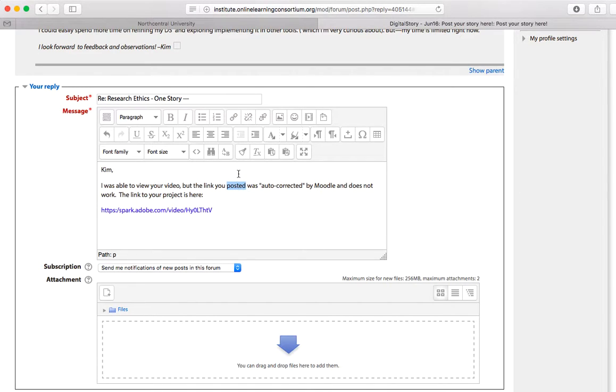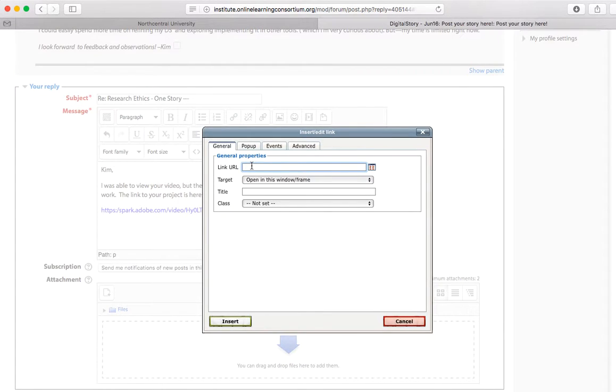So I'm going to highlight a selected word and use the link command. Now my link happens to be at spark.adobe.com. I could go ahead and type in HTTPS or HTTP depending on what the URL requires, and this would work perfectly.